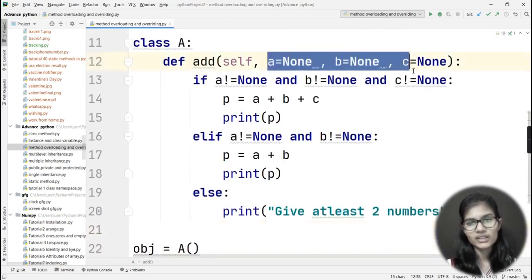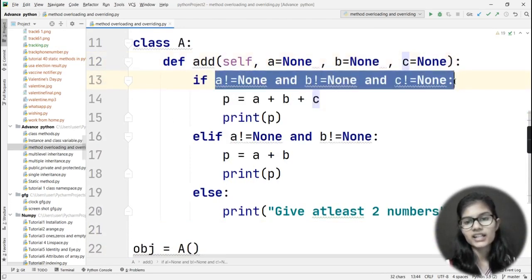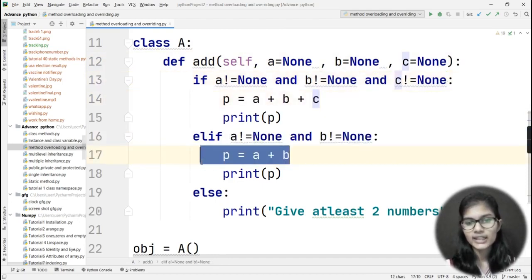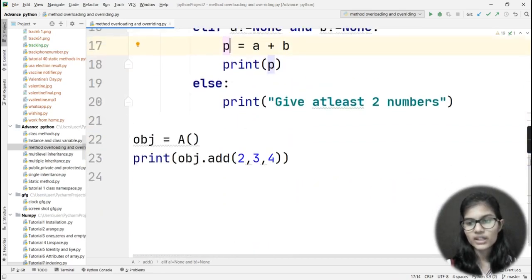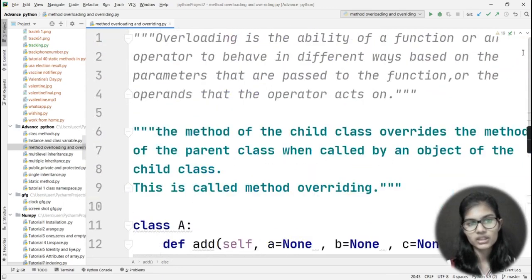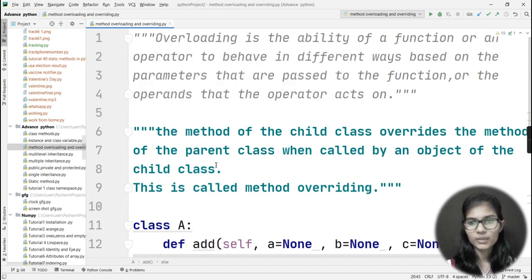I passed 3 parameters inside my function. After that, I added the condition that if all 3 values are given, then add all 3. If only 2 are given, then do the addition of 2. And if these 2 conditions are not satisfied, then print the statement "give at least 2 numbers". So this is what is called method overloading. Method overloading is the ability of a function or an operator to behave in different ways based on the parameters passed to the function or the operands that the operator acts on, right?